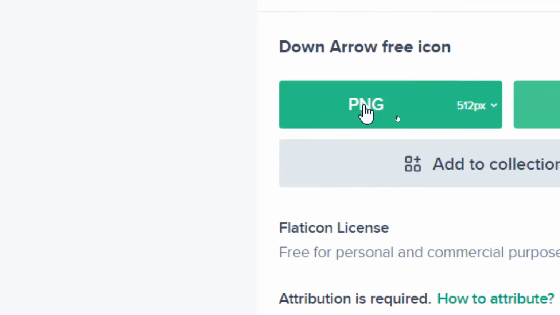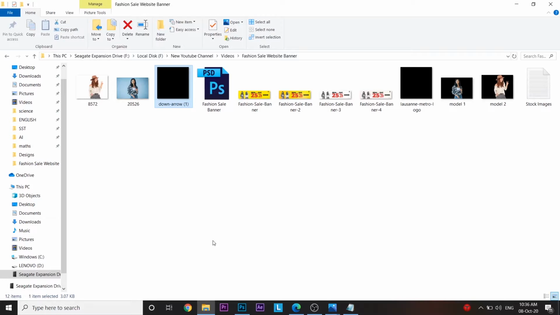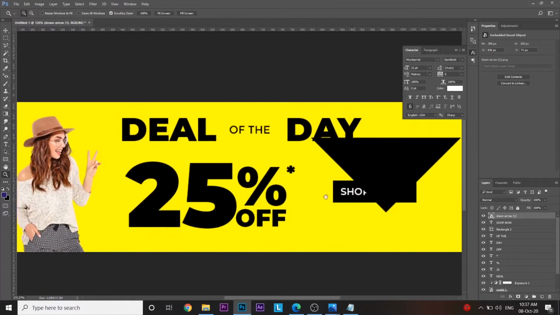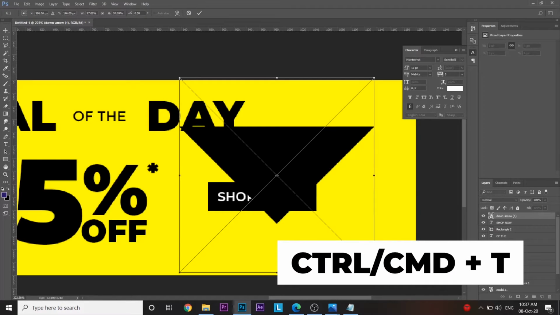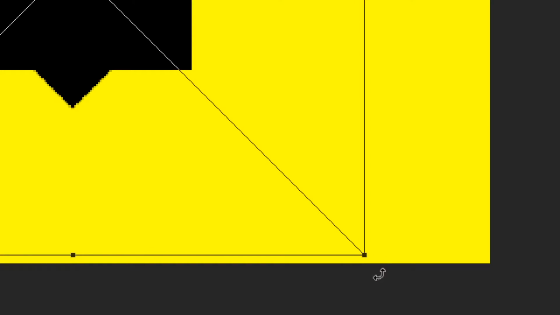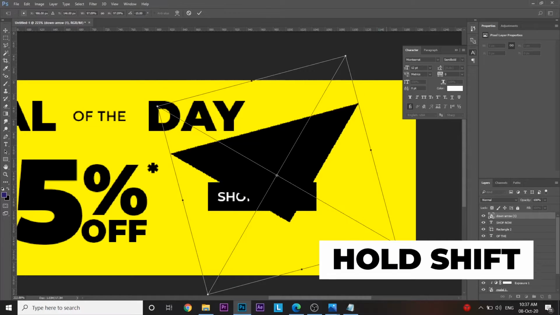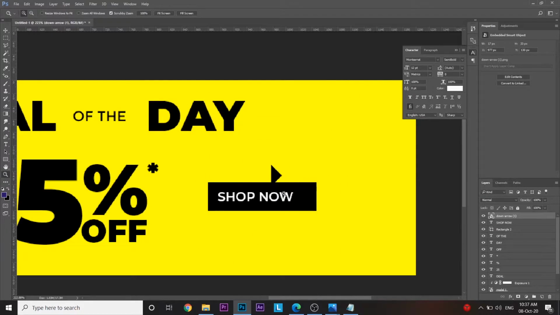So I just want to download it. I'll just click here and then download it. I have already downloaded it, so I'll just click and just import this in Photoshop. So as you can see, this has been imported, but the size is very big. So hit Ctrl or Command T, and when you see this icon, the rotating icon, you can just hold shift and rotate it 45 degrees with each rotation. Make it little bit smaller, hit enter.